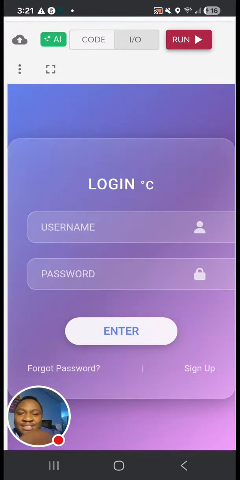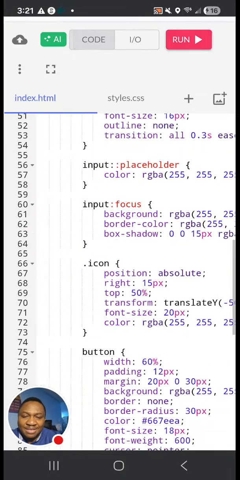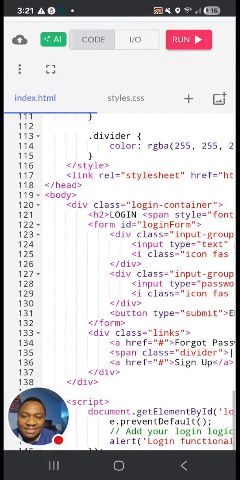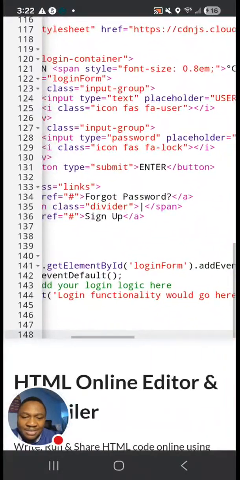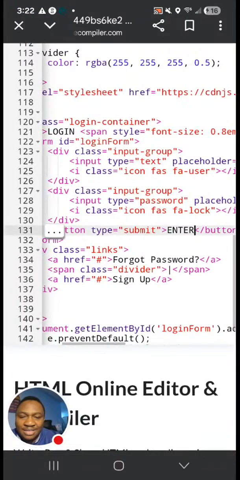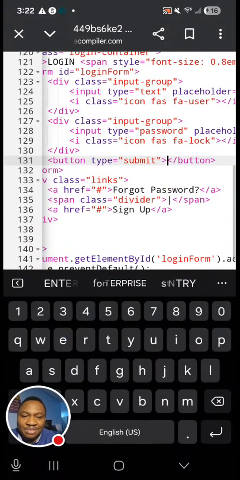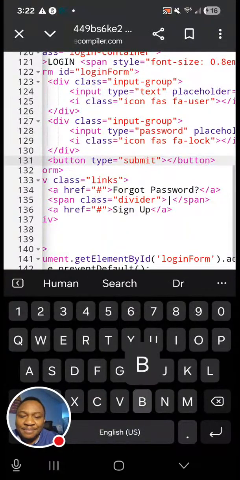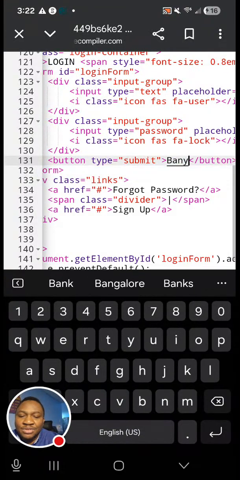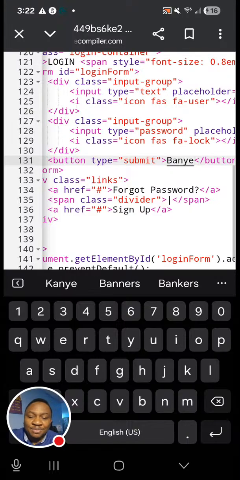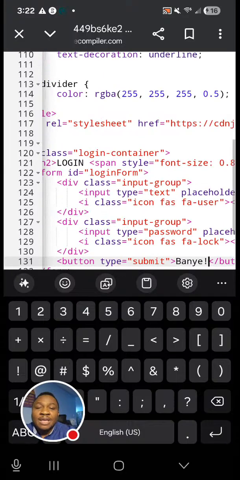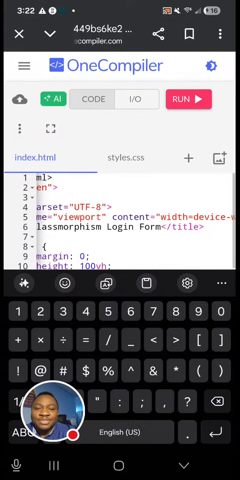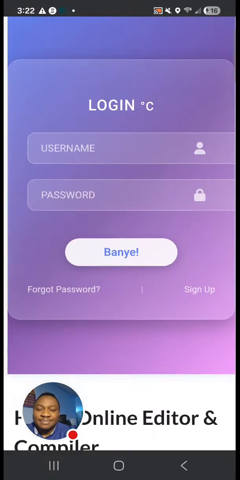Let's just do some quick manipulations. Where is the button for enter? Sign up. Enter. So let's use the original language, Bata Banye, and let's use Banye. Banye, enter. You will be wondering what language is that? That's Igbo language, Banye. All right, Banye, enter. So we're gonna run it, and it says Banye.